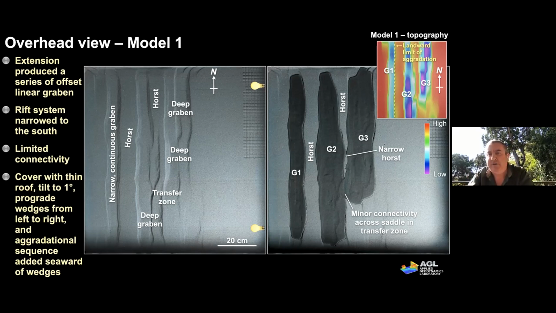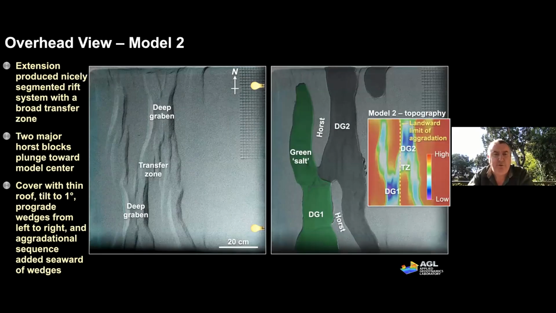And we are also going to be adding on sediments outboard of our prograding wedges. Here's model 2, with a deep graben in the south that goes through this great big, pretty low relief transfer zone, and then flips up into this other deep graben. So there's the landward limit of aggradation on it. This one here, prograding out on this once more.